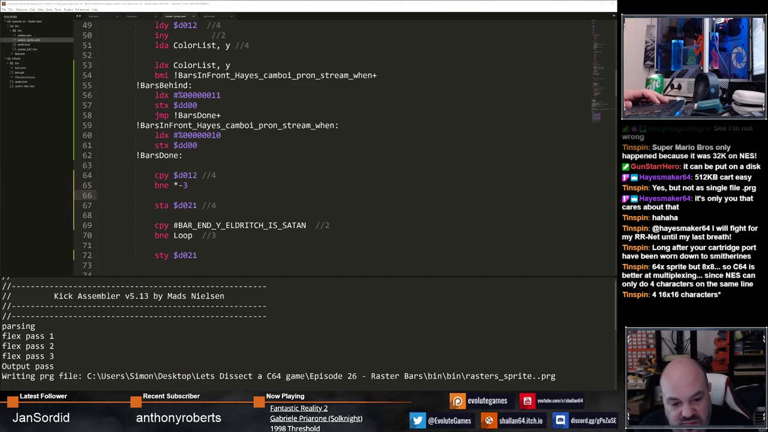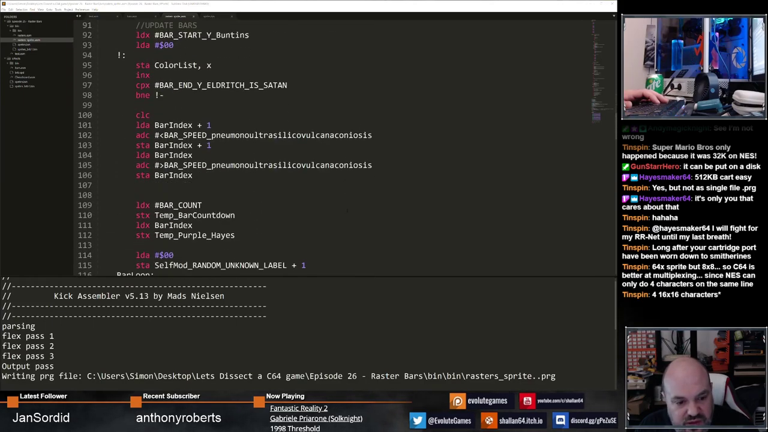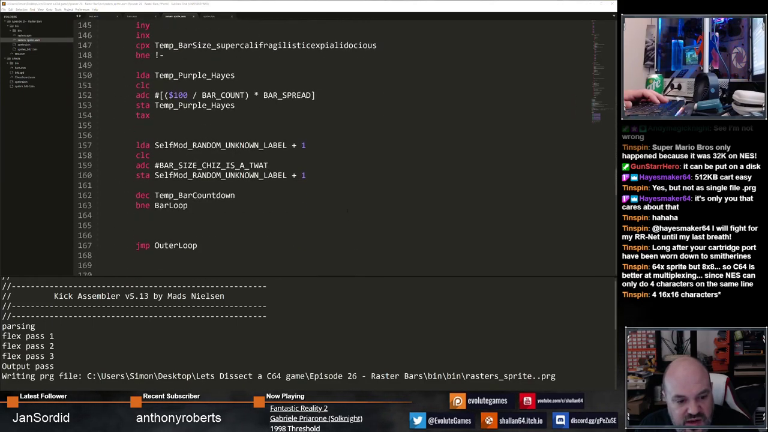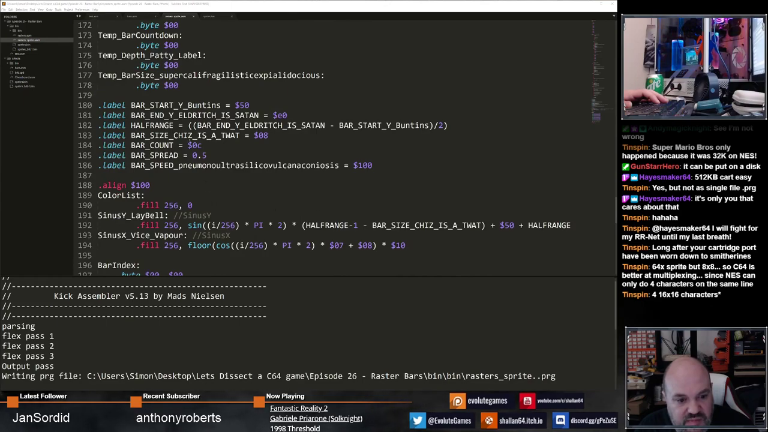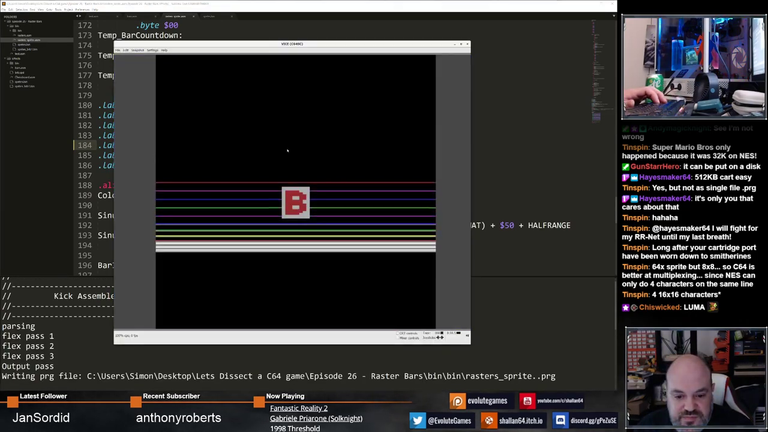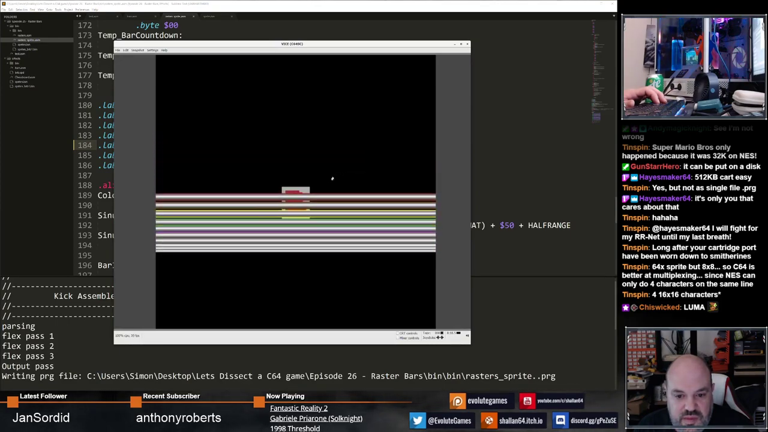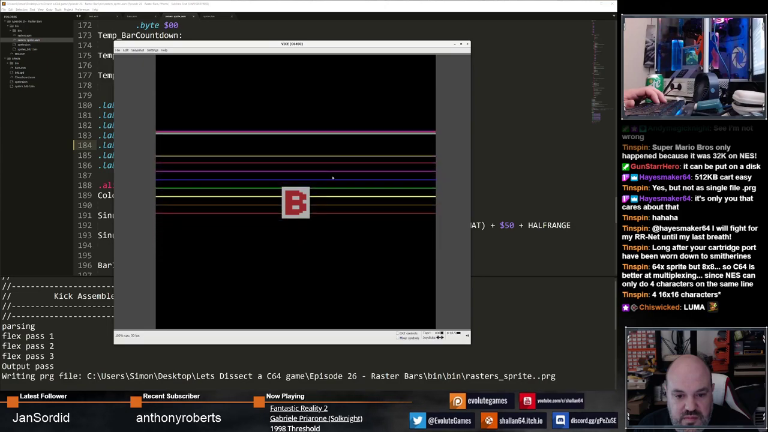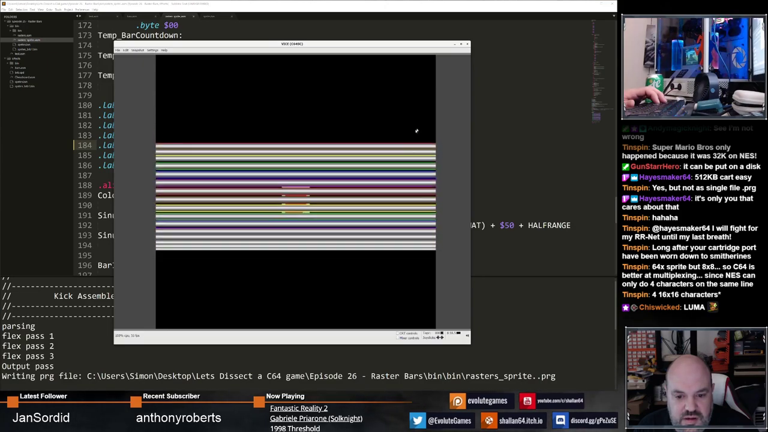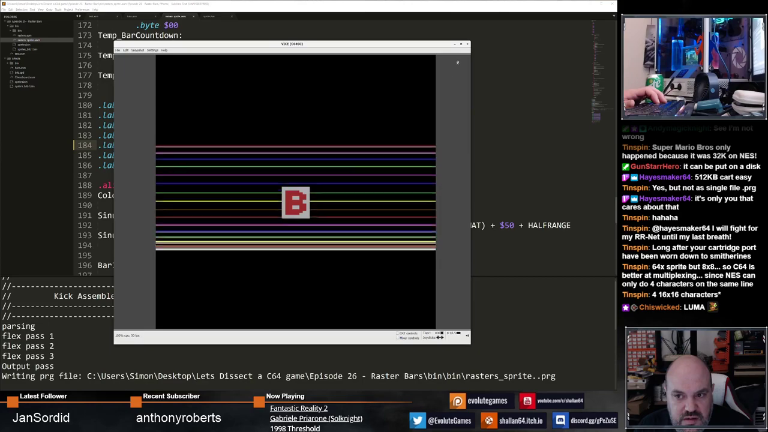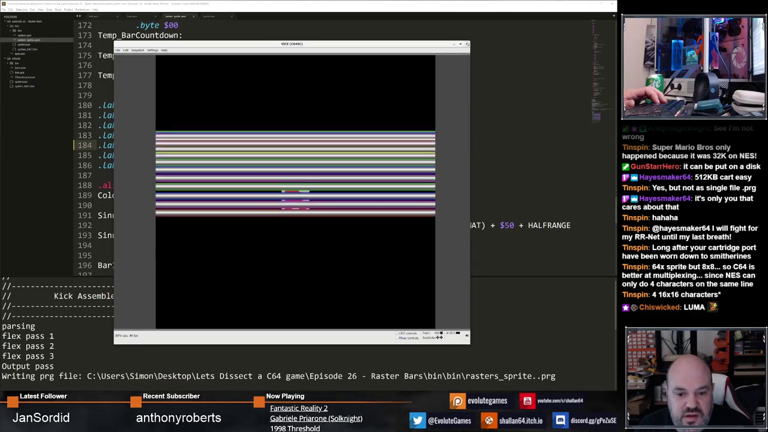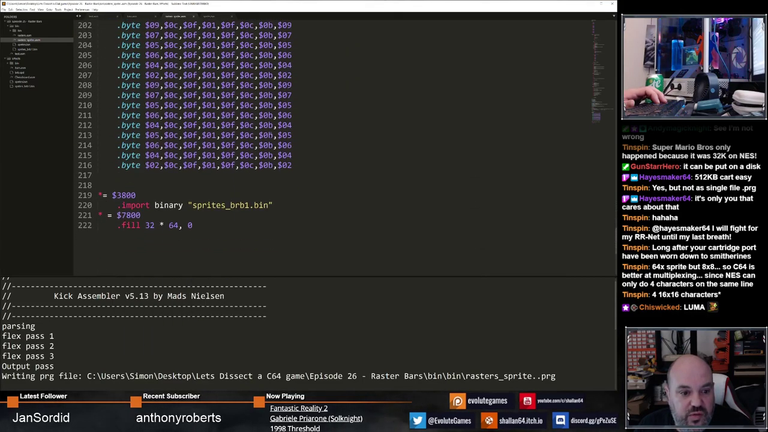I kind of want to put that label in, but I don't really have anything to label right now. Do you know what I'm going to do? I'm going to see how many of these bars we can get in. So let's put 20 bars in. Let's see what happens. Okay. Oh, I know what's going on there. That's because we don't have enough colours.